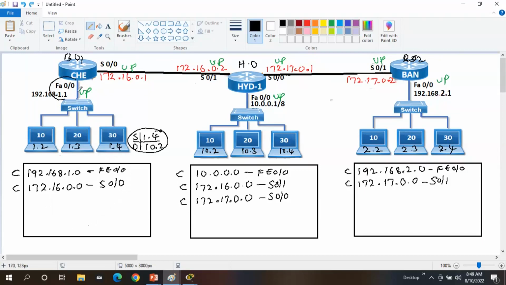Fast Ethernet 0/0 of branch 1, serial, head office serial, head office fast Ethernet. These four interfaces' status must be up, and these four interfaces' network ID must be available in the routing table of branch 1. Then only communication is possible. Let us check it now.